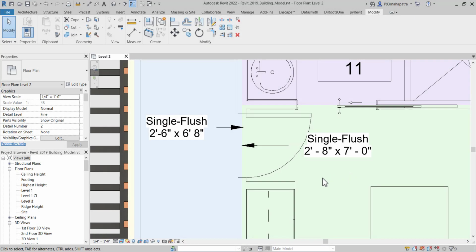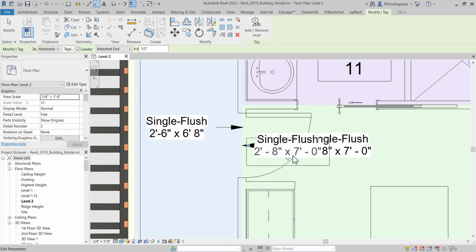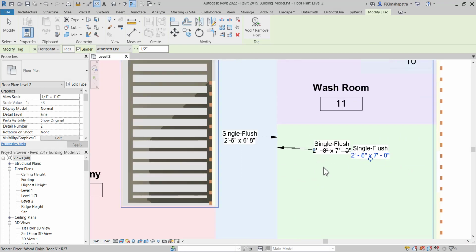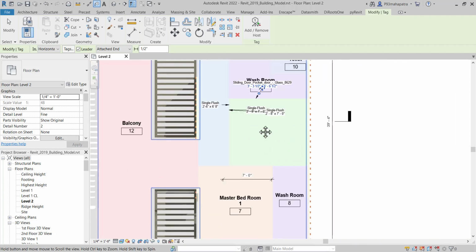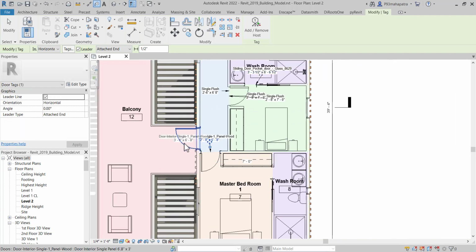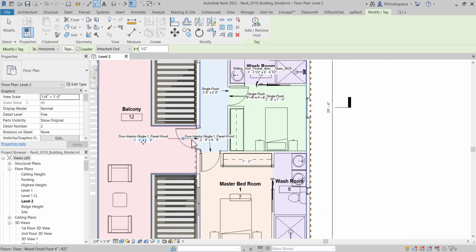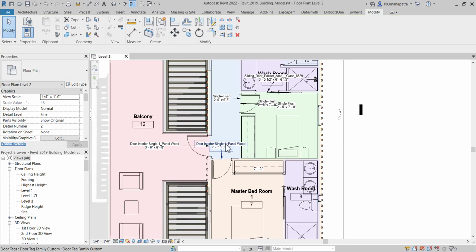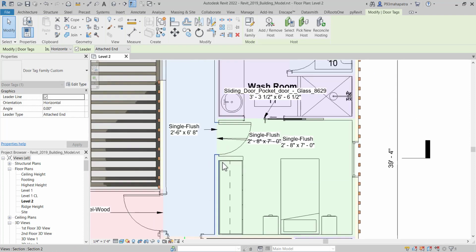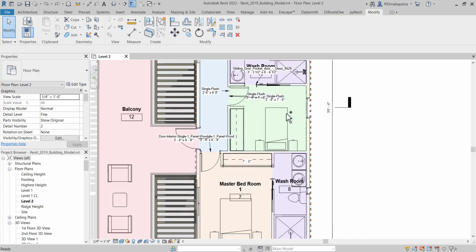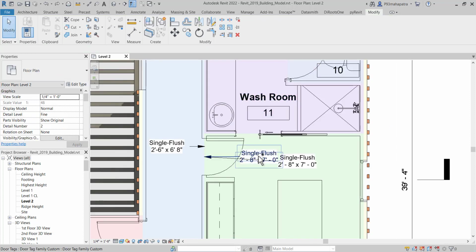Even if I just press TG on the keyboard, you can see that the tag automatically pops up. Even for any other doors, you can create it with leader lines. You can create it very quickly and easily, with the exact information you want to pull out in the BIM project. So how do we create these kinds of smart tags? Let's go back here. Let me undo that.